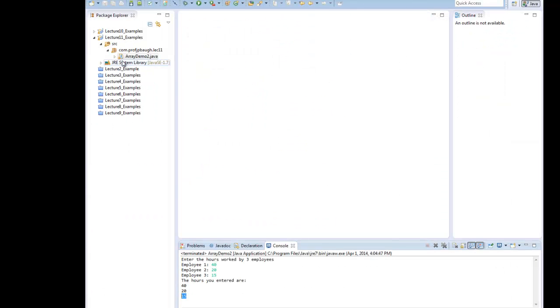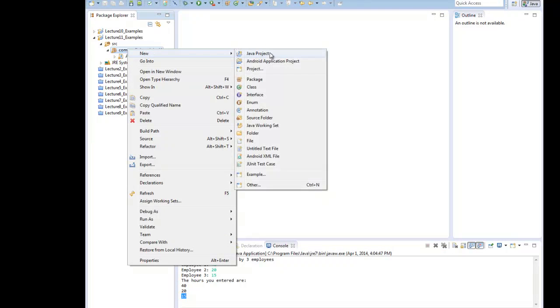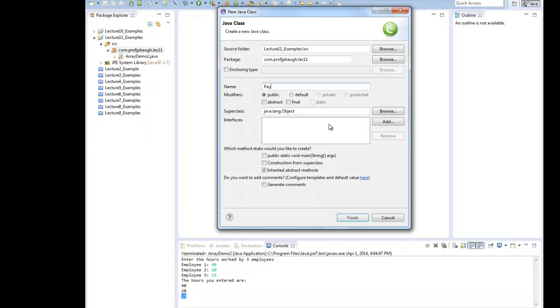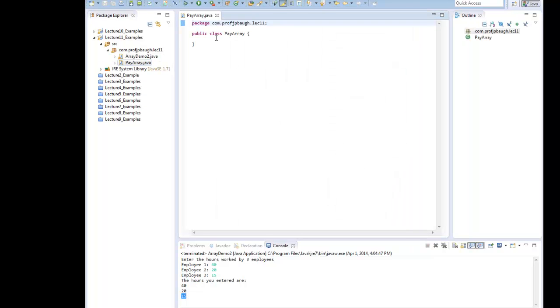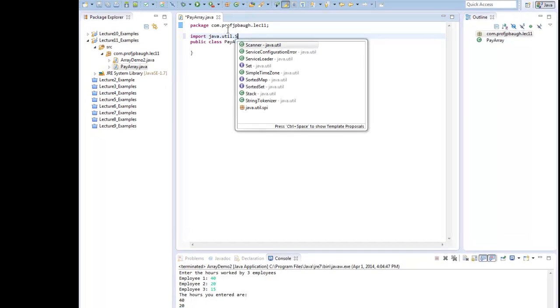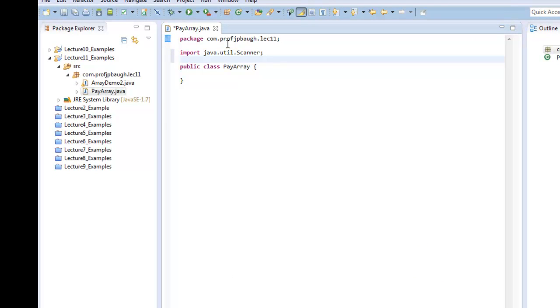I'm going to create a new class here under this package. New class, call it PayArray, and hit finish. So we will need the scanner again. So import java.util.Scanner. All right, public static void main String args. There's our main method.